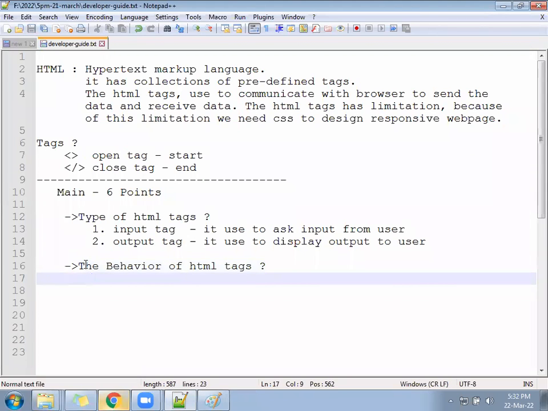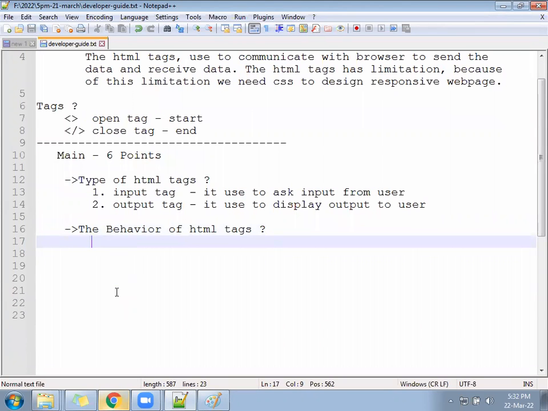Okay, two points you already got. That is called type of tag. Now four points we are going to write under the behavior of HTML tags, and those will be the final points of writing the notes. All HTML tags, whether HTML4 or HTML5, all come under this category.